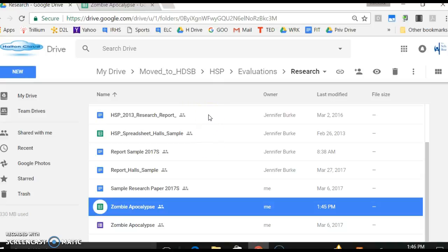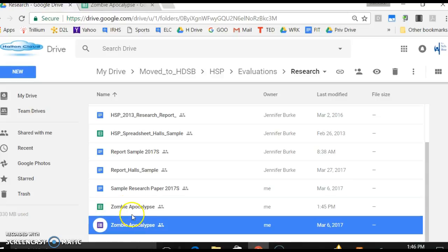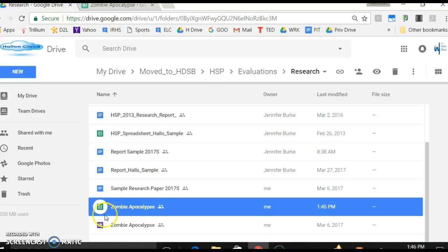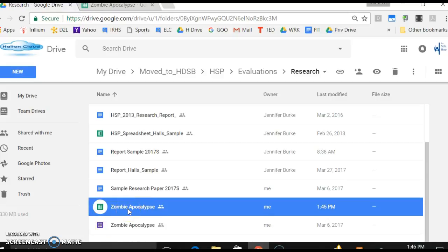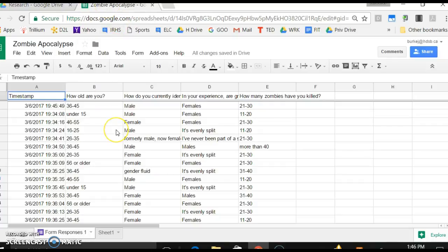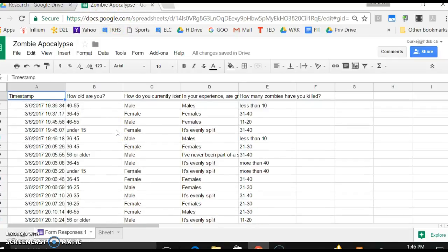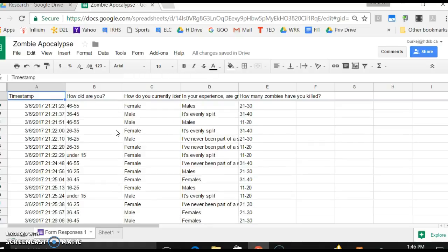Okay, so once you have developed your survey and the people have filled it in, in your drive, wherever you created it, you should see two. These are my two survey documents. One is the actual survey itself, and the other one is the Google Sheet where it has now downloaded all this data. So if I go to that Google Sheet, I see all of my responses here.